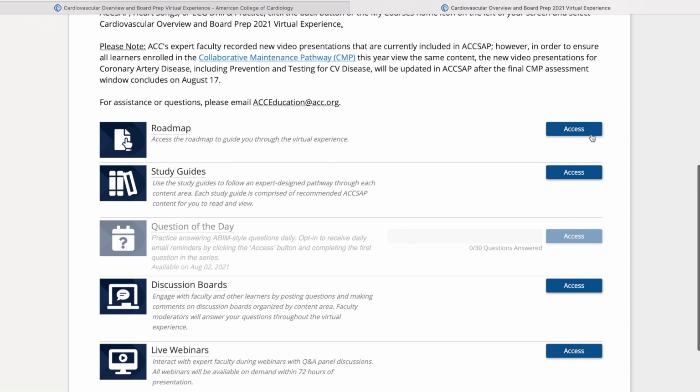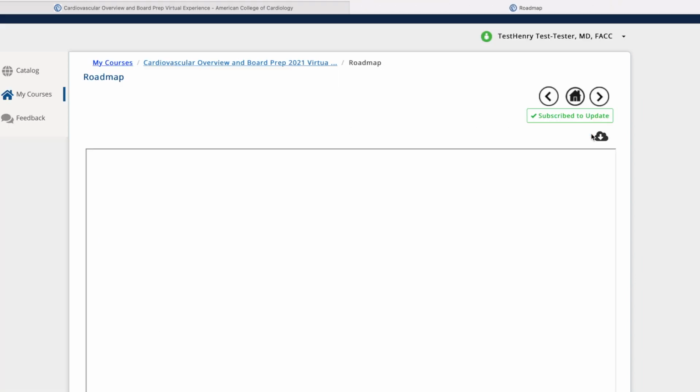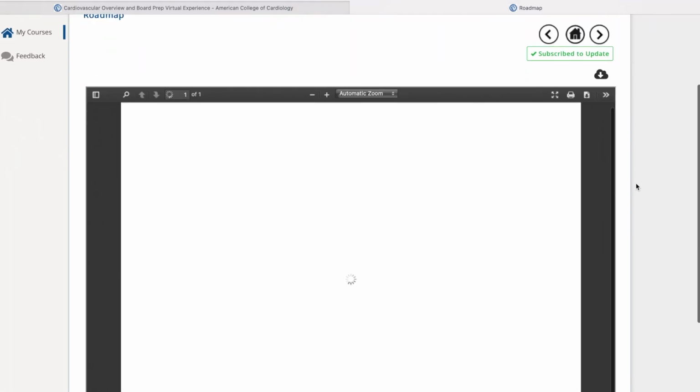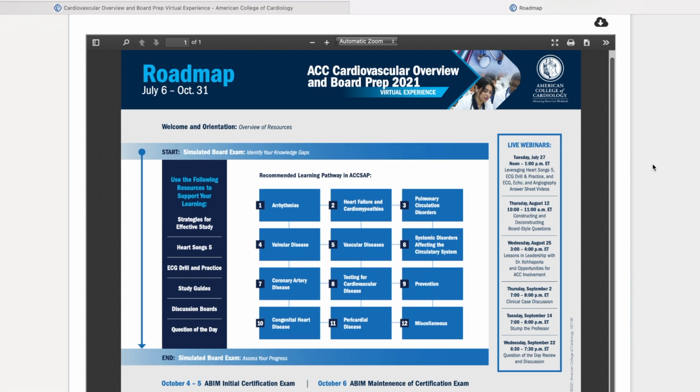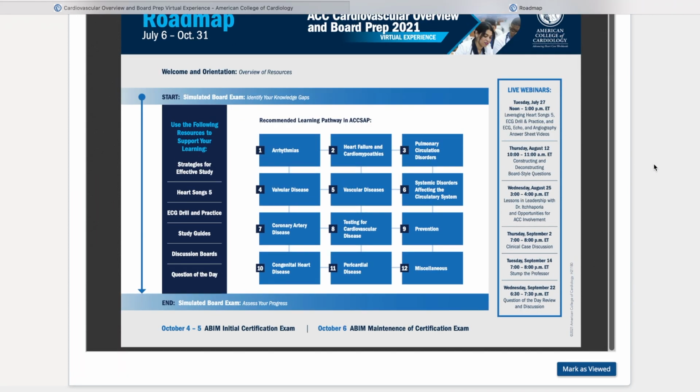The roadmap is your guide to the virtual experience. View the recommended learning pathway in ACCSAP, resources to support your learning, a list of upcoming live webinars, and important dates for ABIM certification exams.